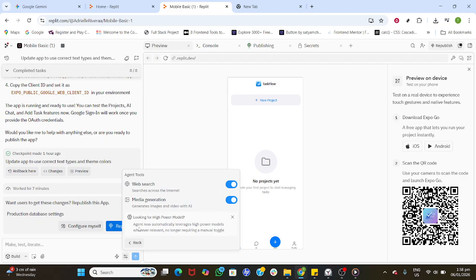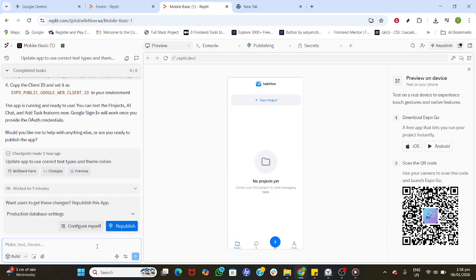Web search allows the agent to pull in current information, while media generation unlocks asset creation like images or audio when your project supports it. Only enable what's necessary for your task.